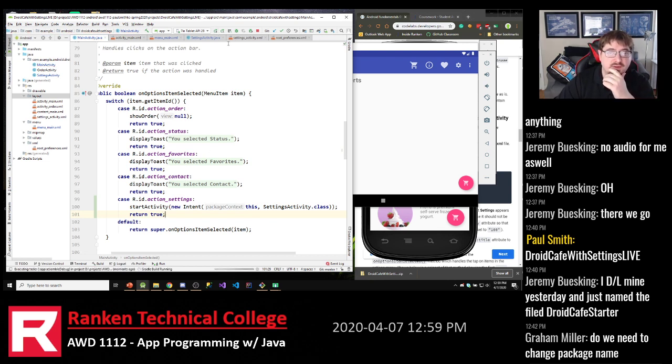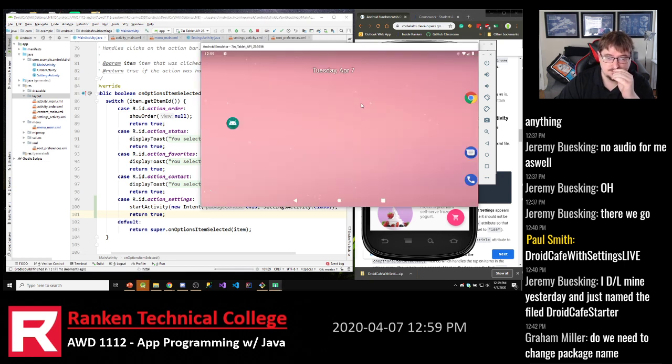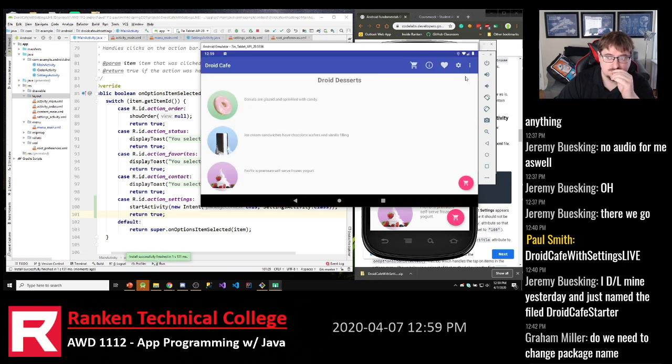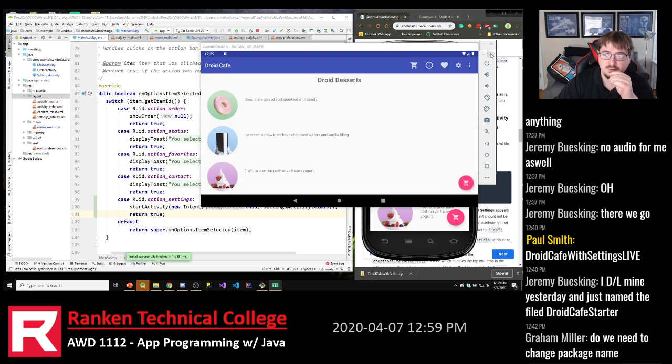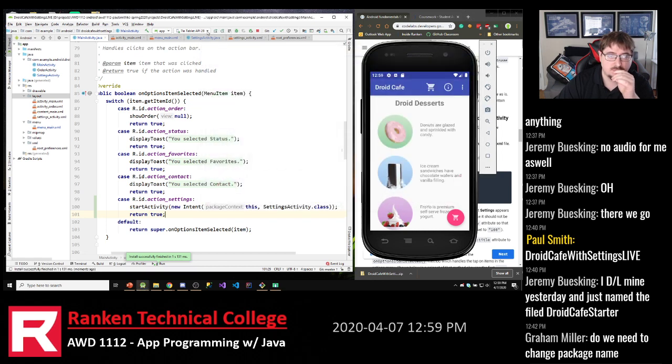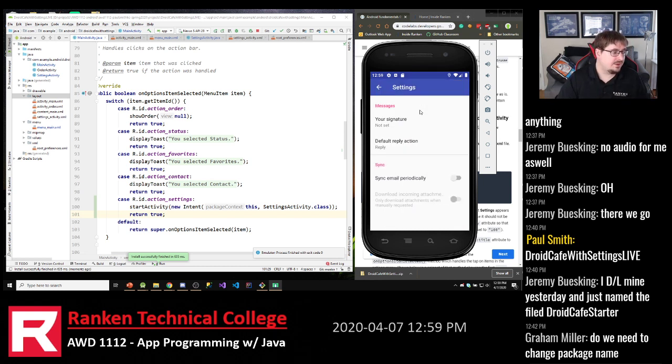Okay, so now let's run that. Okay, so I can click that here. That works on the tablet. So I can go to the settings menu there. I'm going to go back to my phone and test it there too. Okay, so now I can get to that settings menu.